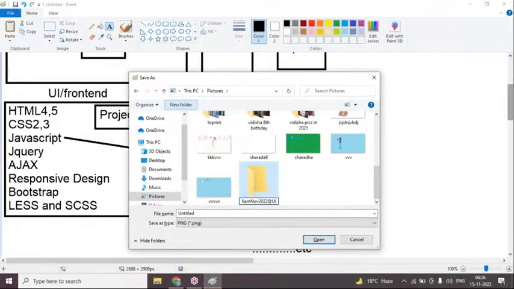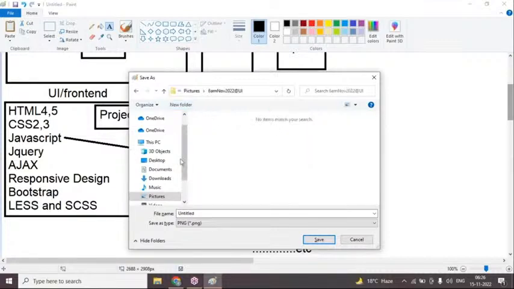Framework development is easy for developing the application. Framework development will be easy for developing our application.